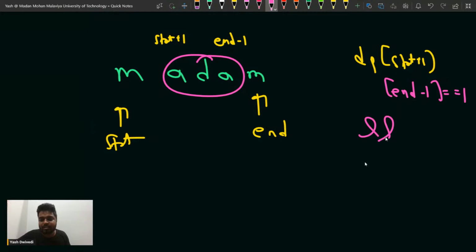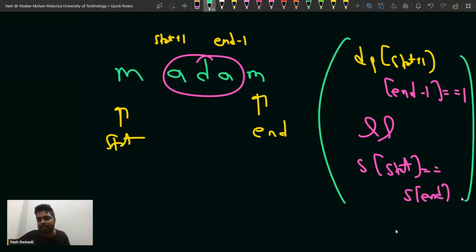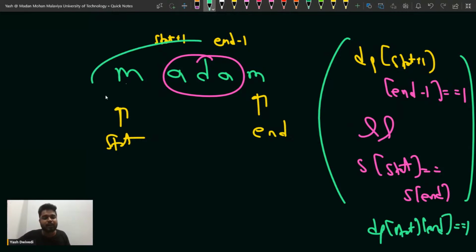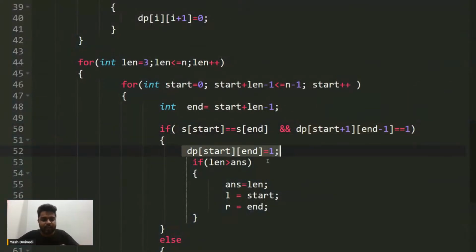And at the same time, if s of start is equal to s of end, in this whole case we can simply say that we will mark dp of start and end as 1, because this whole will be palindromic in nature. So that is what I'm doing here. And if the length is greater than the maximum length that I have stored so far, the answer will get updated to this current length, and l will be the start, r will be the end.